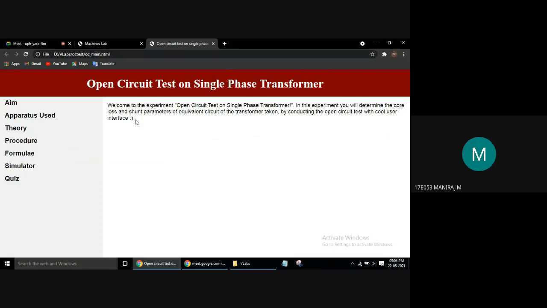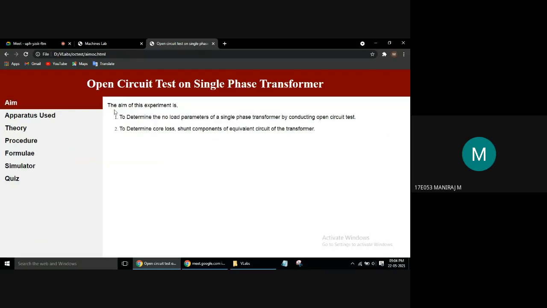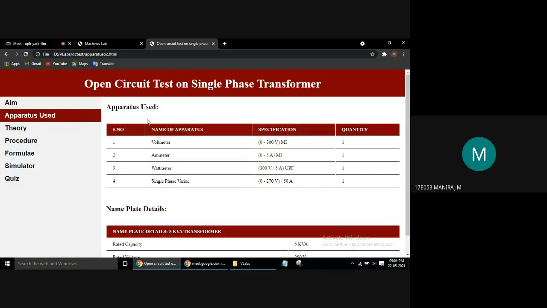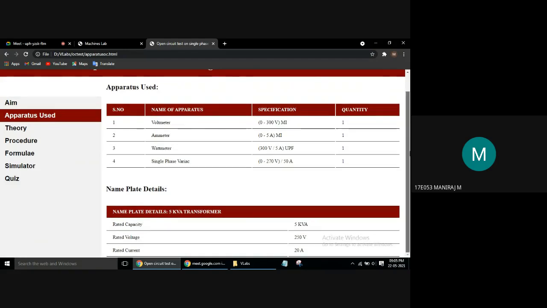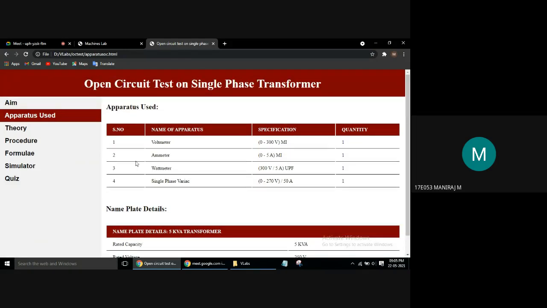As you see here, at first it shows the welcome note about the experiment. The experiment contents about the particular experiments were given at the left side as navigation bar. Let me quickly navigate through the page. So this is the aim page where the aim is present for the experiment. This is the apparatus used. The apparatus used in this experiment are tabulated using HTML table.